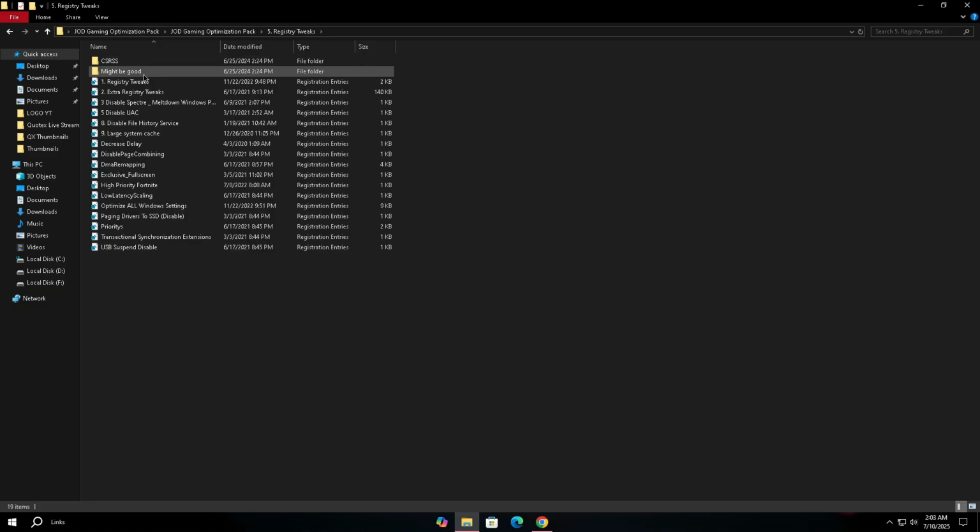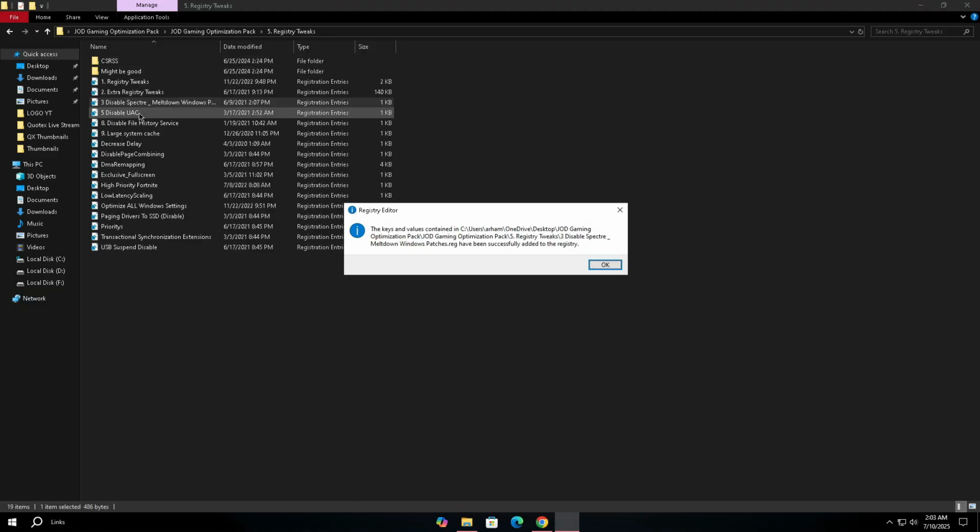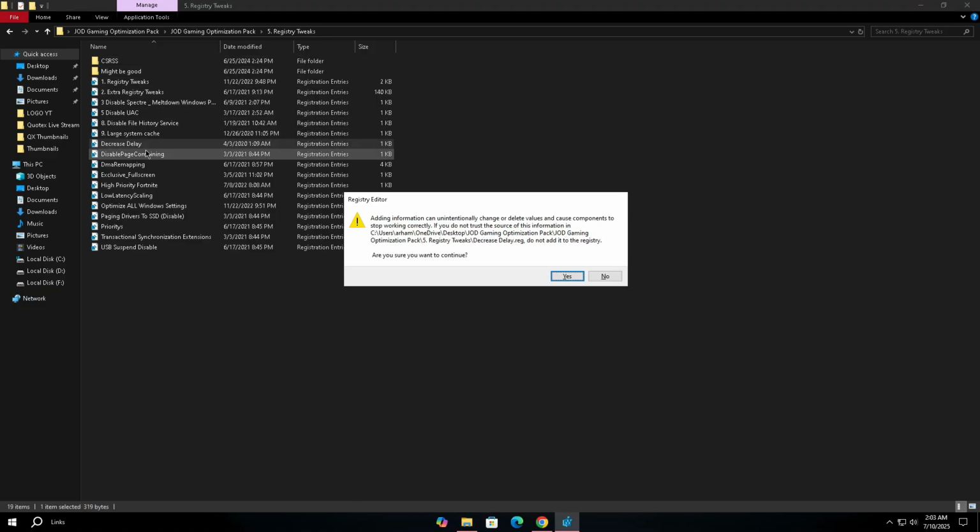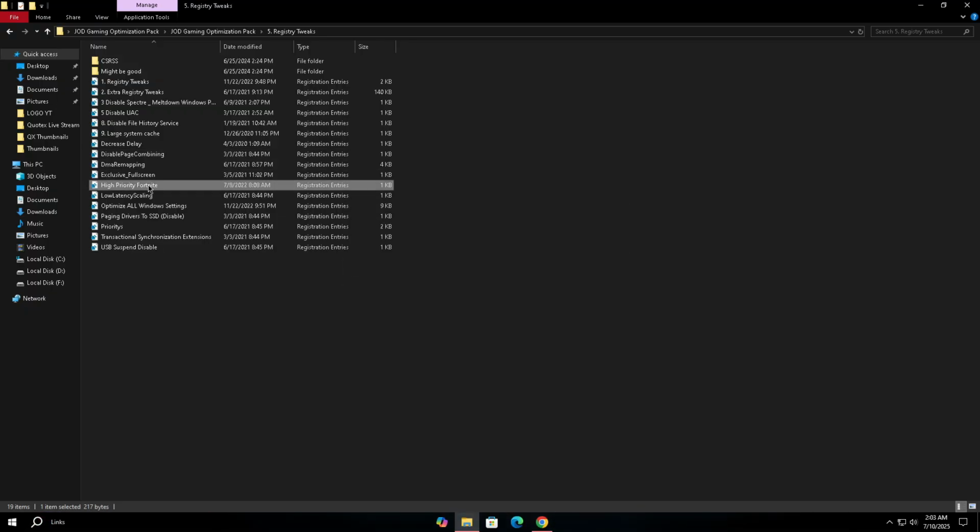Now open the Registry Tweaks folder. Run each file one by one, these will boost FPS by tweaking system memory behavior, GPU priority, mouse lag, and more. Just double-click and allow the changes.